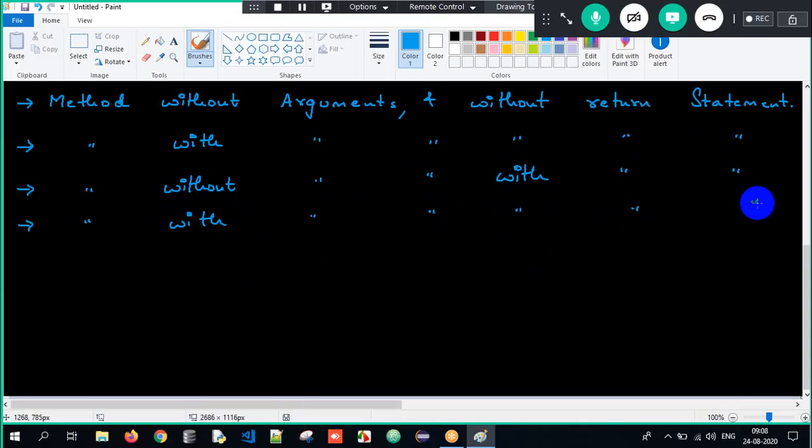So these are the four ways of defining a method, and how should we develop a method and how should we invoke a method, everything I'm going to explain in a beautiful manner. We just need to have patience. Until I complete the topic, have the patience level, and you'll definitely understand this topic.